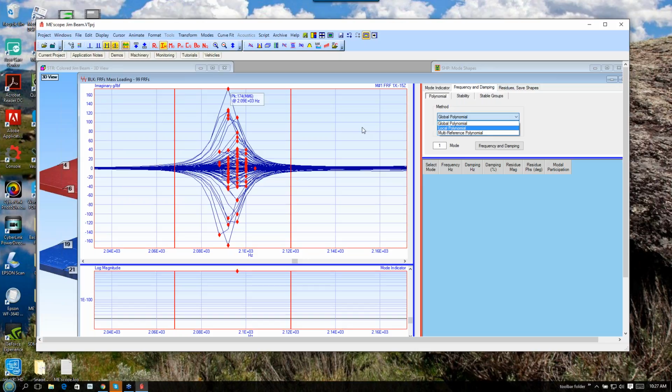And when the peaks move around like this, then I may want to use a local fitter because it will fit the data a little bit better, and my mode shapes might come out a little bit better. But the first issue is, what about the frequency and damping? So let's just try a global fitter here.